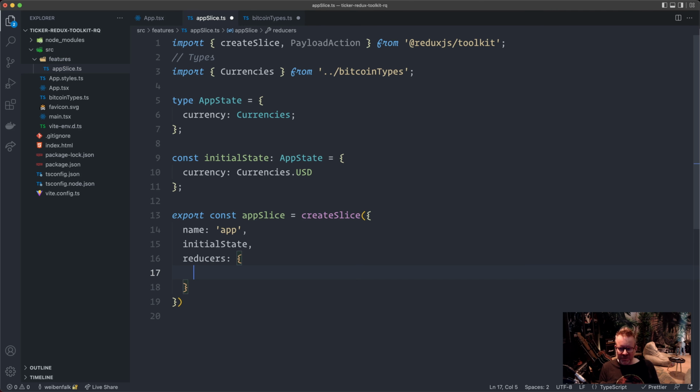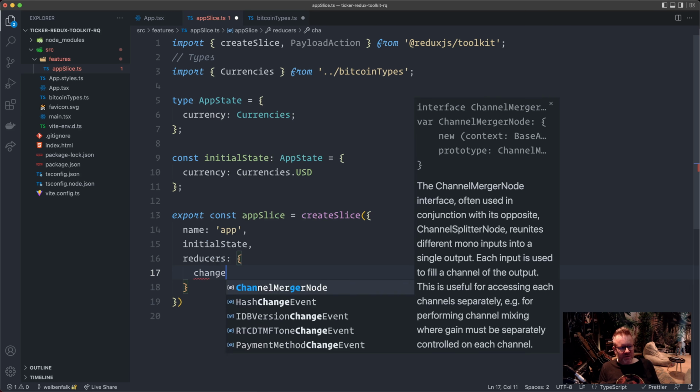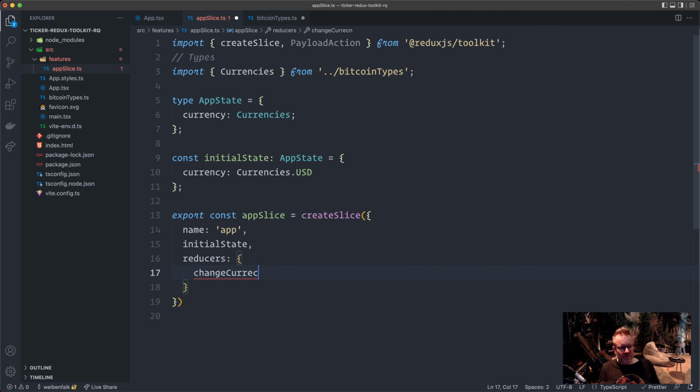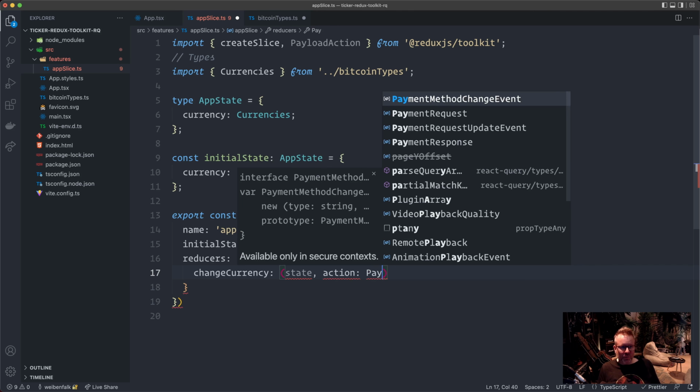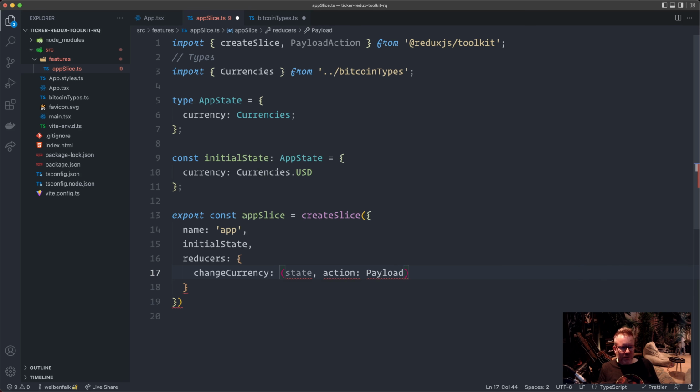So this is going to be for changing the currency. So change currency, like this. And this one is going to be called with a function that gets the state. And then we have the action. And the action is going to be of the type payload action. Payload. Oh, no autocomplete. Okay. And this is a generic that we can give the currencies like this.